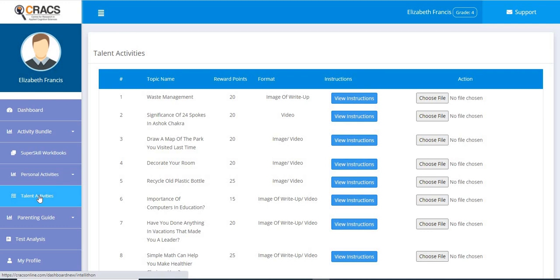The super skill workbooks are 50 of them for every month. The child is expected to do them daily, as many as the child can take a day. Personal activities are weekend activities. The child is expected to do one in the weekend. Talent activities are projects that the child can do once in a month. Now let's see the talent activities we have here.